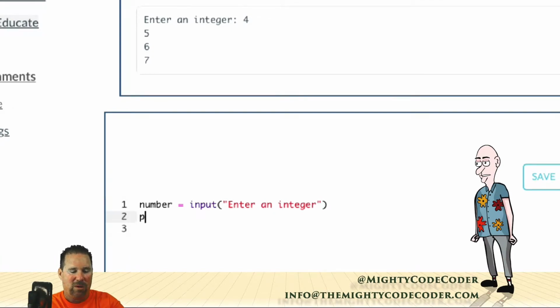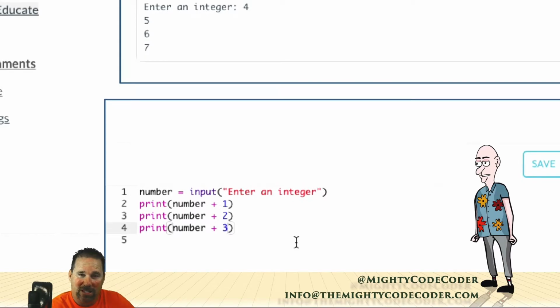So I could go print number plus 1. Okay, and I could go print number plus 2. I like to space this out, keep things neat. All right, then I could go print number plus 3. Now, if I run that, it's going to give me an error, isn't it?